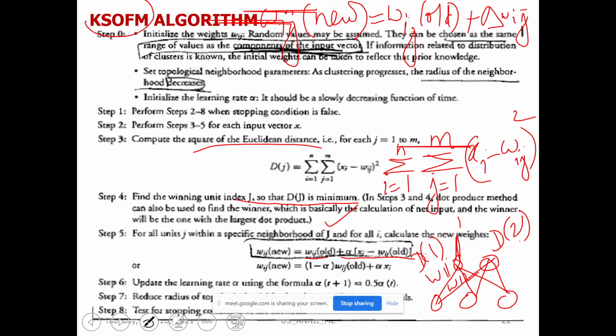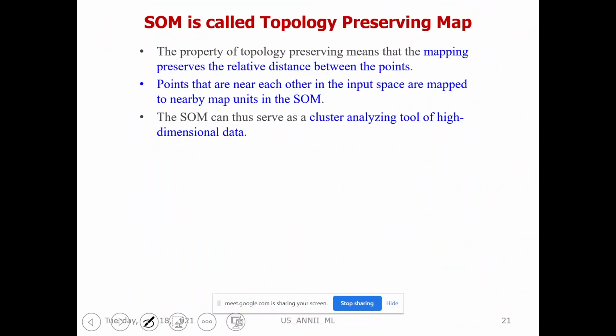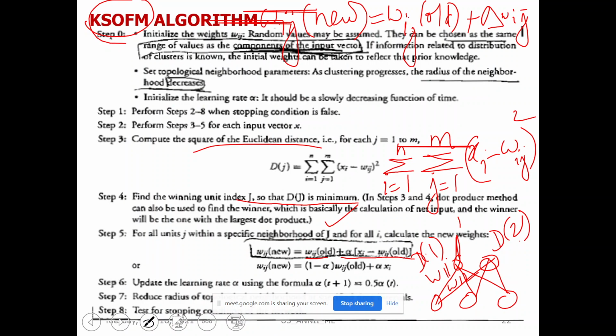Now, in KSOFM, why is it KSOFM? Because it's Kohonen, named after the scientist. KSOM, all are the same. If you say SOM, that is one and the same thing, self-organizing map.